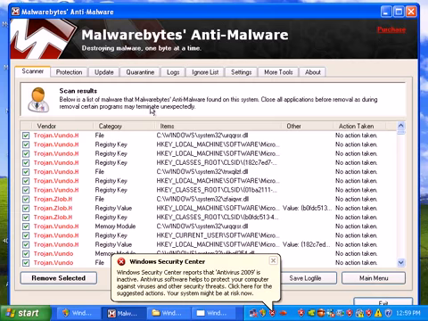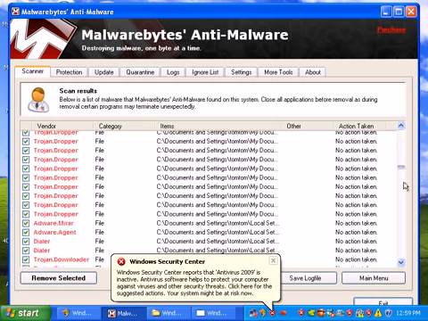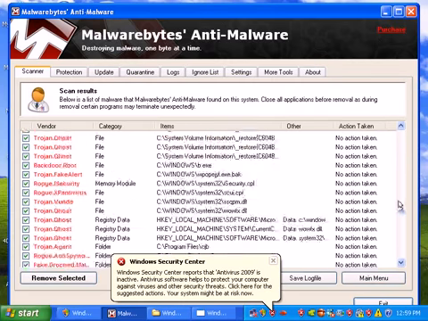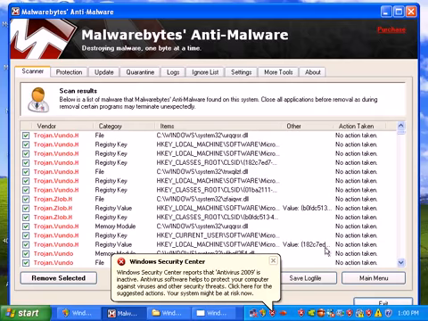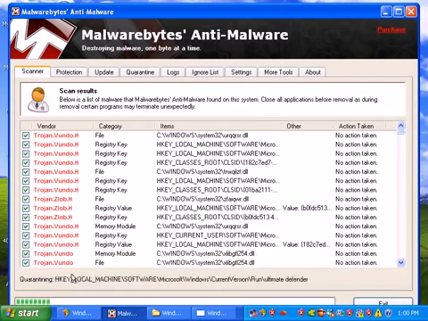And let's go ahead and hit remove selected. And then this process can take a few minutes. So it's going to go through and quarantine everything, and then it's going to go ahead and remove it.